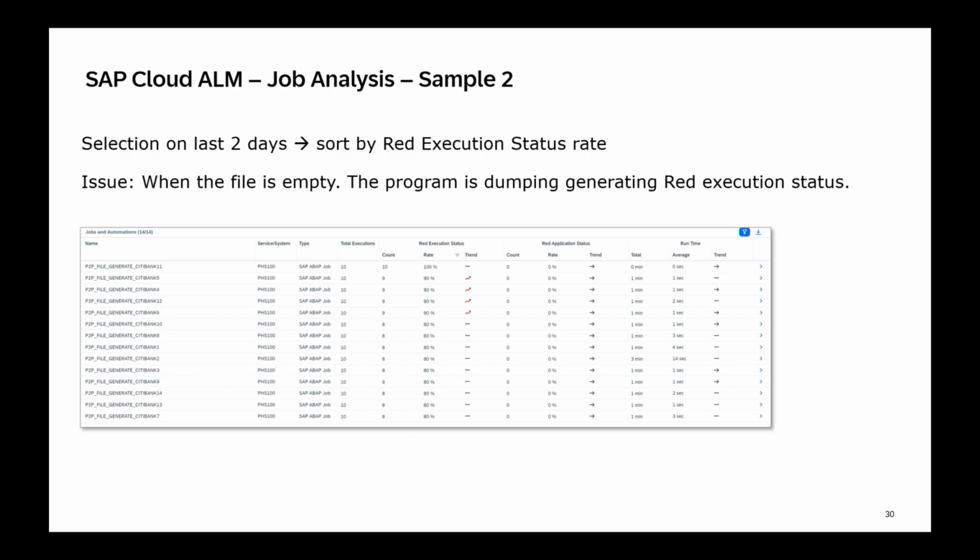It's the same for this one. It was based on the RAID execution when we have the trend, so we can identify from where the issue was coming. It was an empty file, and the program was generating an error. So it's not a good behavior for the program itself. So we change it.